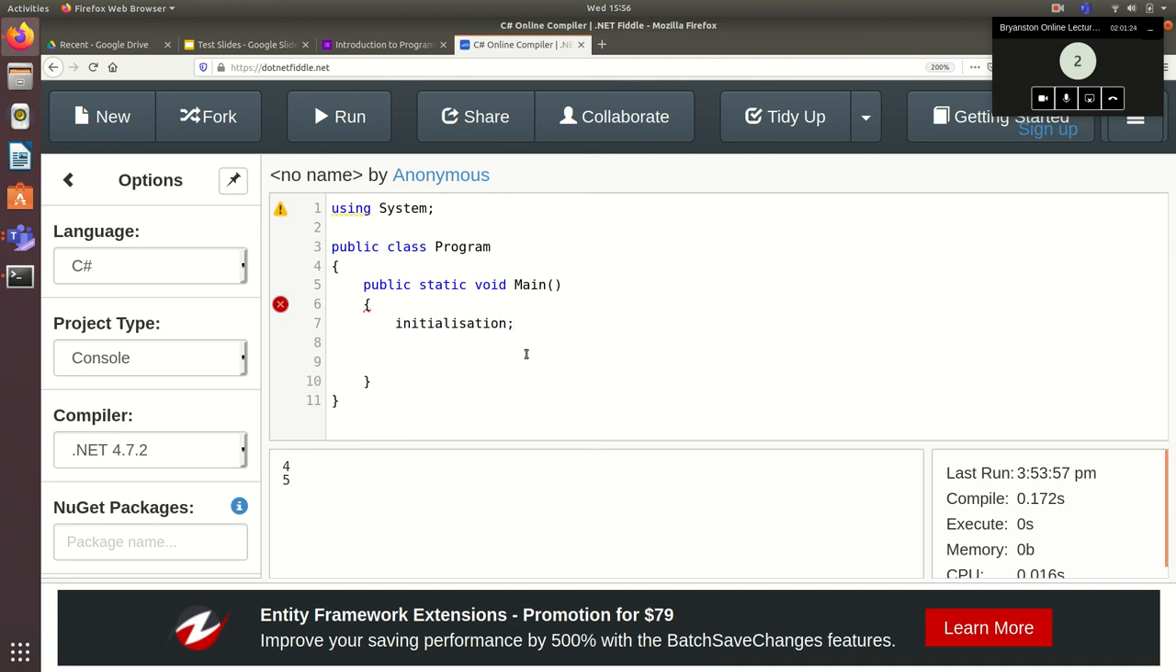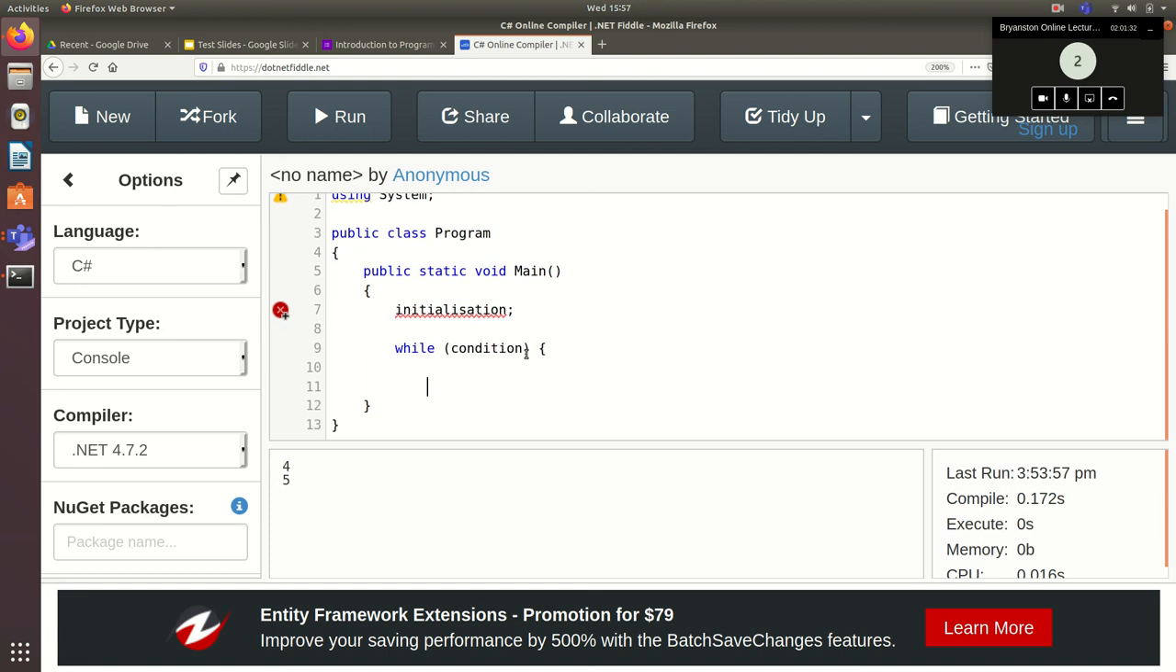We said initialization, while, condition, and then somewhere in the body of the loop we said increments, right? This is what a while loop looked like, okay? And you can see that this has code all over the place, right? It's not very neat, okay? So if I had very complex code all over the place and it was very long, this would be very hard to read.